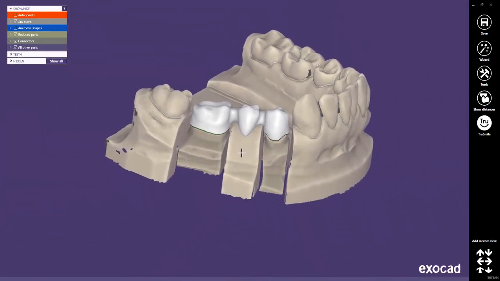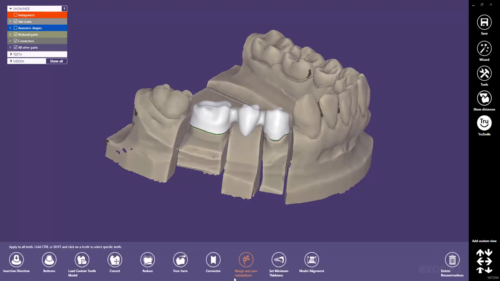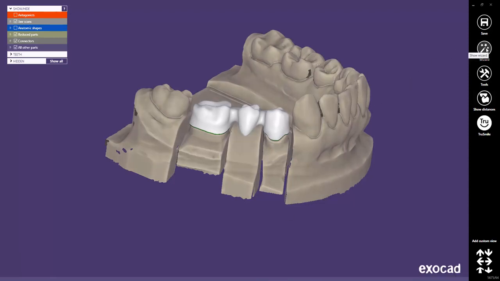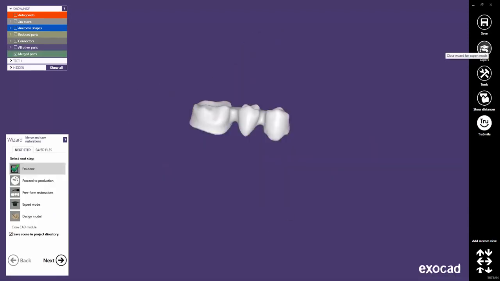Finish and export the new restoration by clicking on Merge and Save Restorations in the Expert Mode window, or simply by restarting the wizard. The restorations will be re-exported automatically.